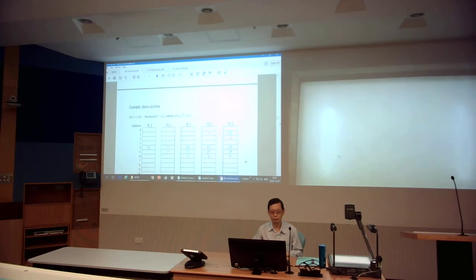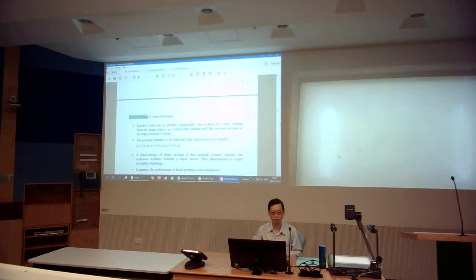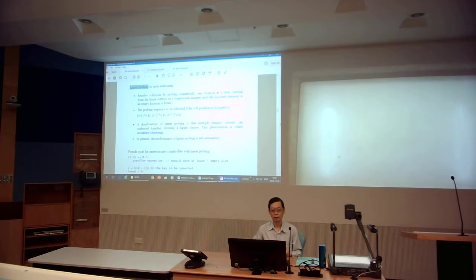Now you will notice that in this linear probing approach, the performance will not be very good because this method will suffer another problem, called secondary clustering.